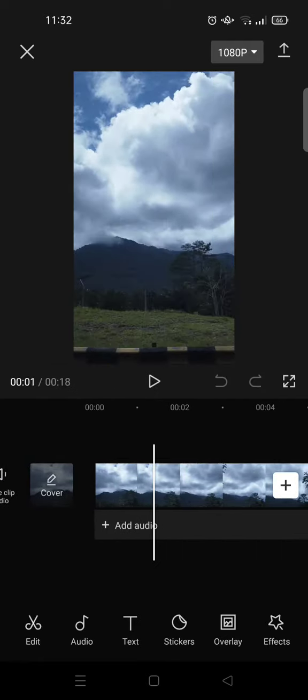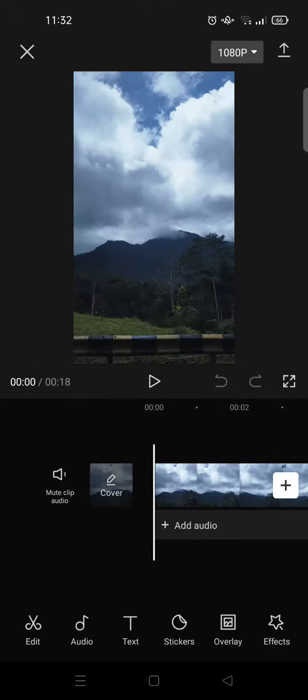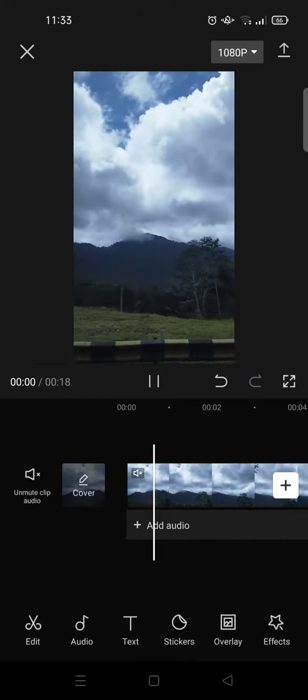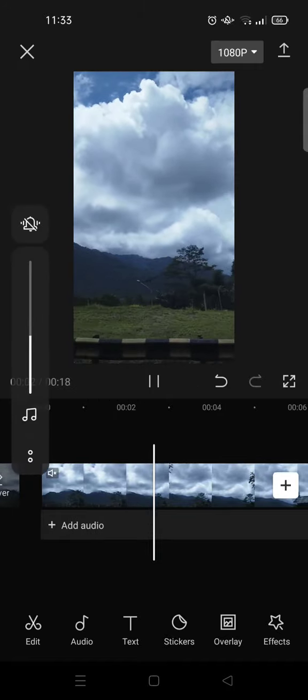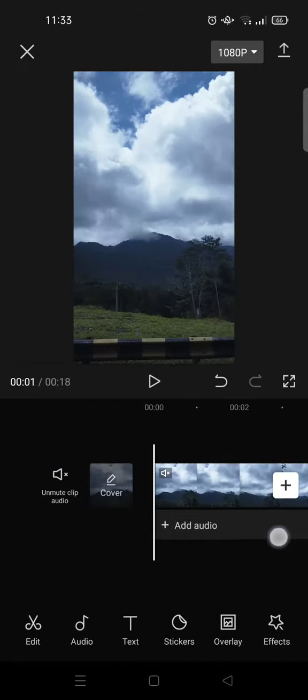Okay, so how you can mute the sound of the video, you can just click on this icon here, this mute clip audio. This is the option where you can mute the music of your video. Just click on that, and now when you play it, the sound will be muted.